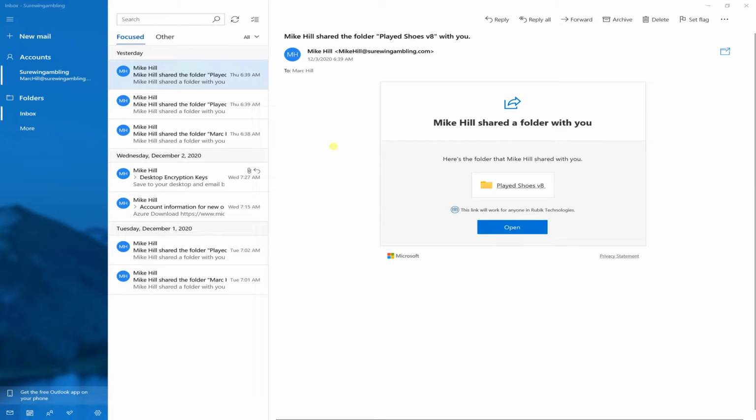Okay, we are going to show you now how to bookmark the network drives that are on our SharePoint server. There's three folders that we're going to bookmark. You're going to bookmark your played shoes version 8, which is your cleanup. You're going to bookmark played shoes version 5, which is your primary, and you're going to bookmark your main folder where all your program is.